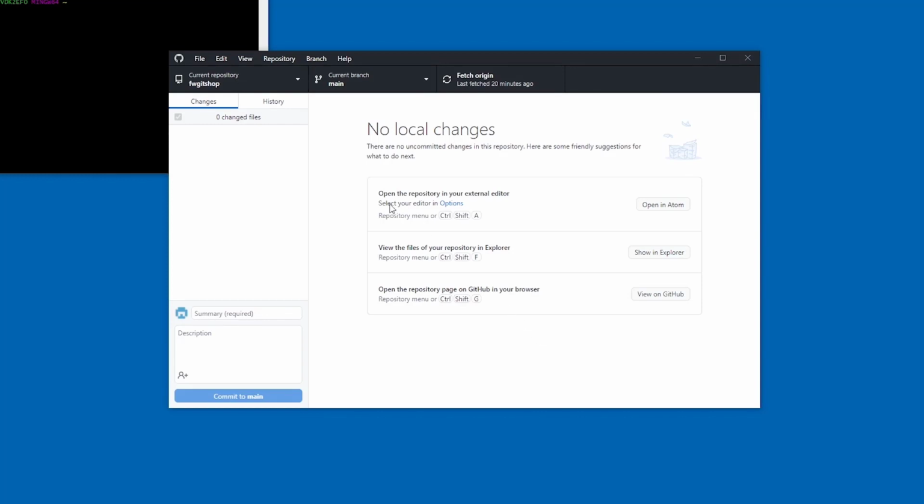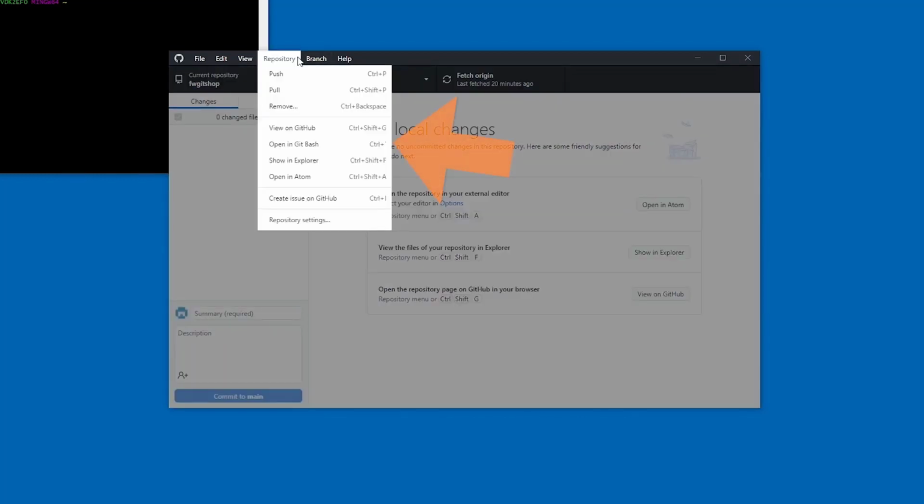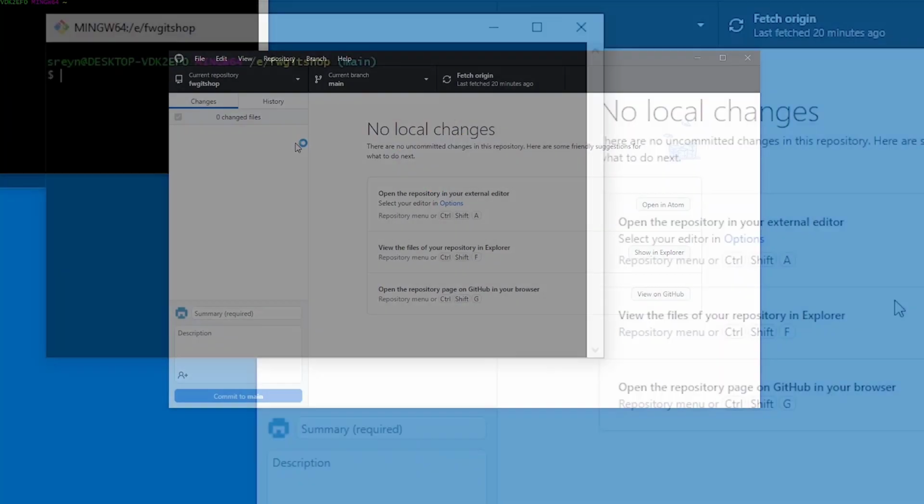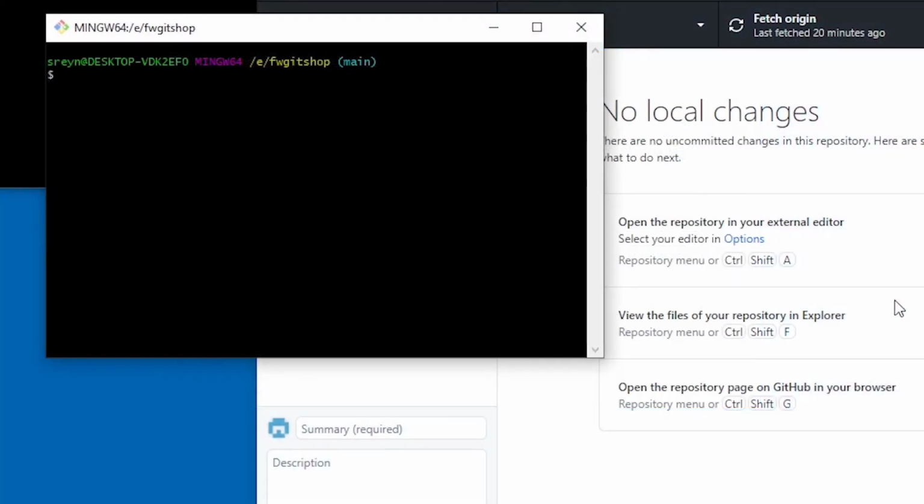We'll go to Repository, and then select Open in Git Bash. I'm going to open a new window of Git Bash that is now connected to our repository's main branch. To push changes to GitHub, you'll use the git push command. It looks like this: git push, the remote, which will be origin, and the branch name, which is main. And then hit enter.